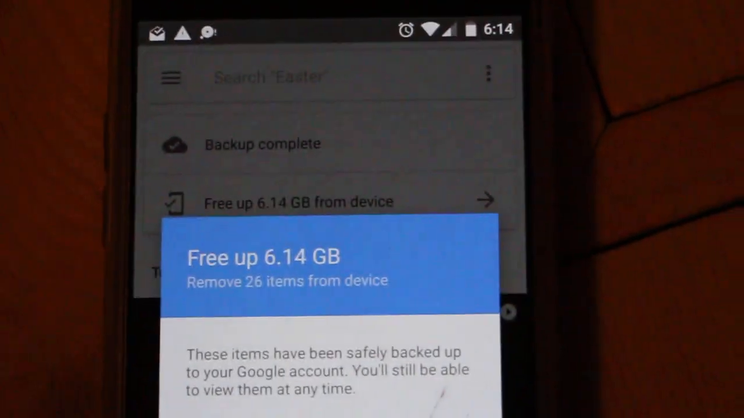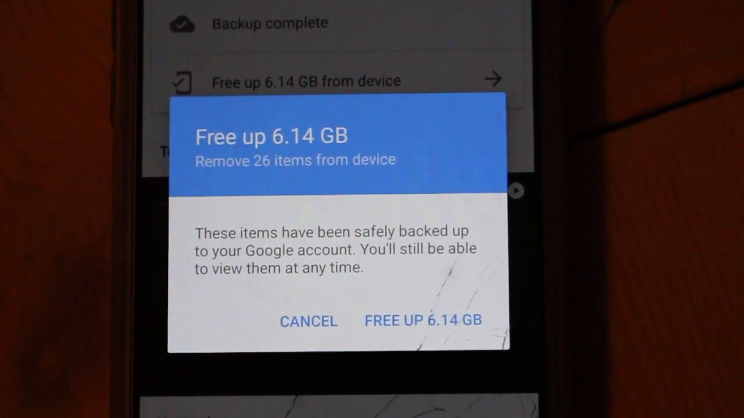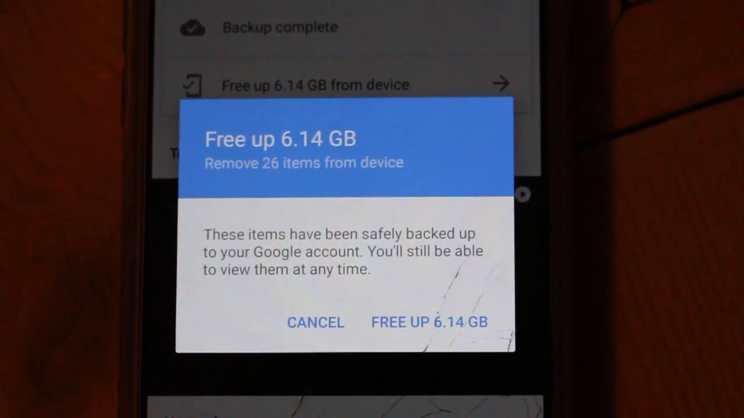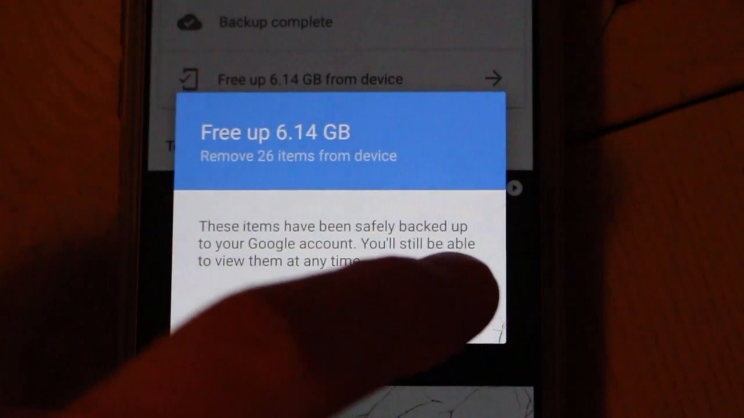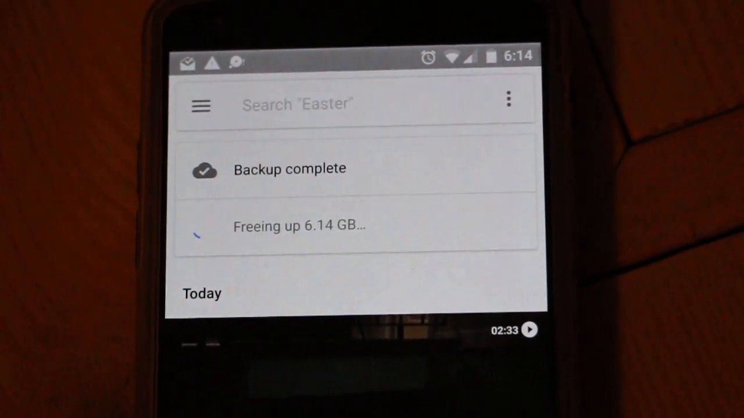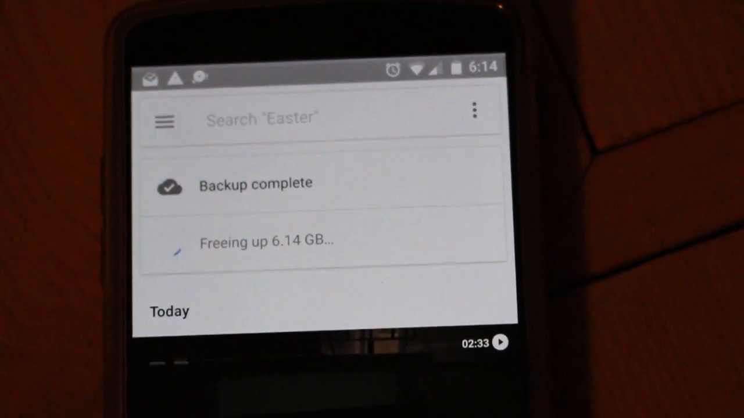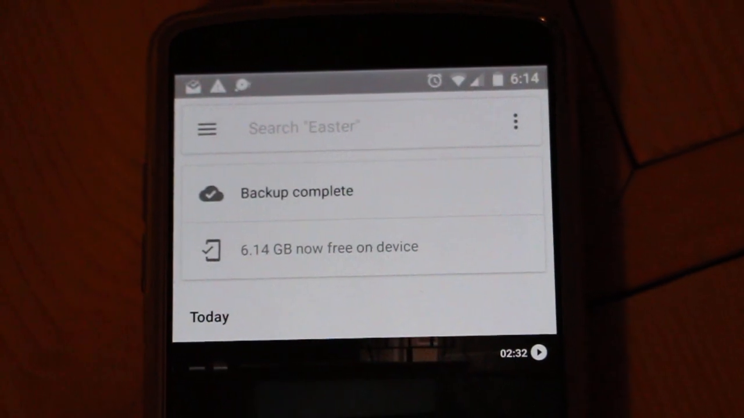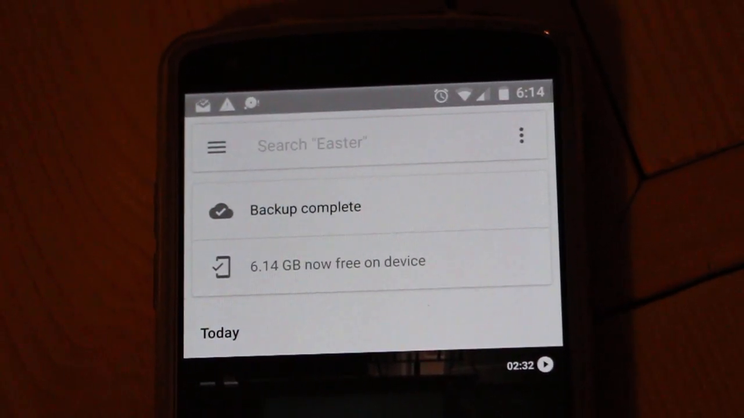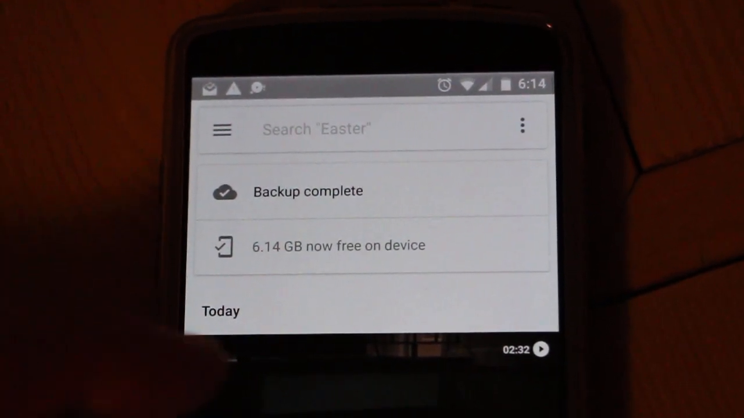Let's press that, and it'll confirm with this window that yes, I do want to free up this 6.14 gigs and that they're totally backed up. So let's do this, and it just does it. It smartly just erases all of those files from my phone, and I'll never lose them because they're in the cloud. So hopefully that helped you with your storage space running out on your Android device.